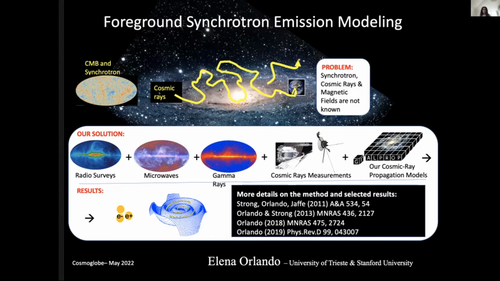So cosmic ray electrons and positrons spiral in the galactic magnetic field, producing synchrotron emission seen in radio and microwaves. The problem is that neither cosmic rays nor magnetic field are known, and that's actually what I want to obtain. In addition, in radio and microwaves, cosmic rays and magnetic fields are degenerate.